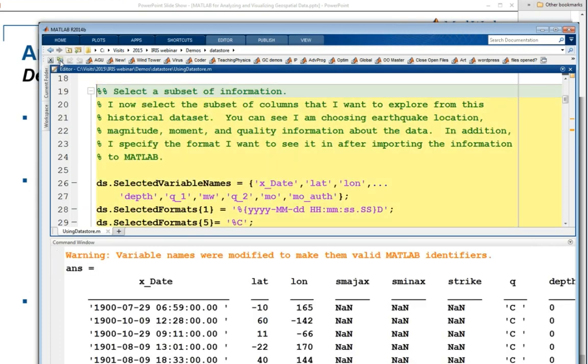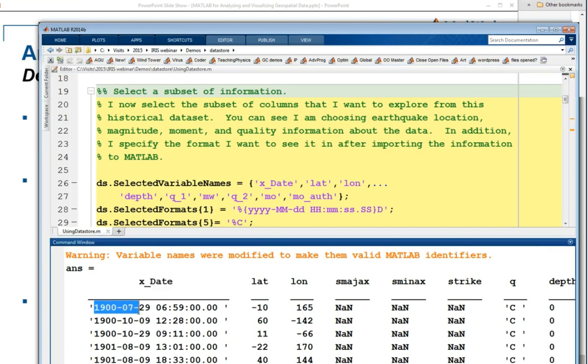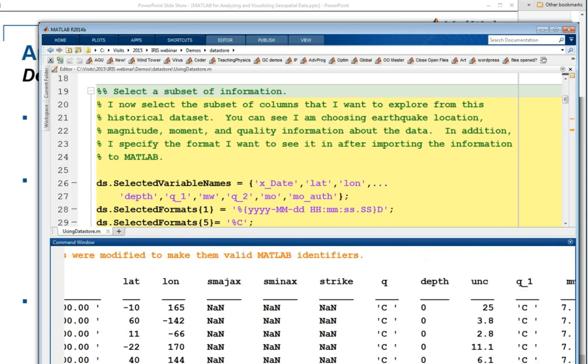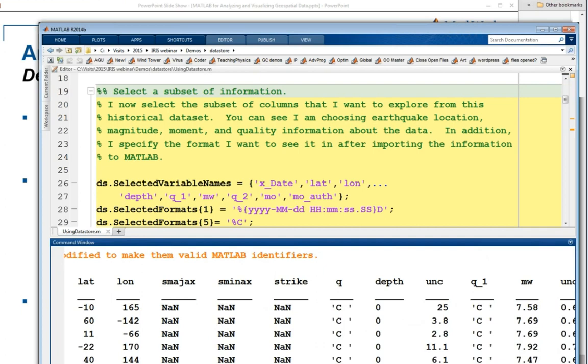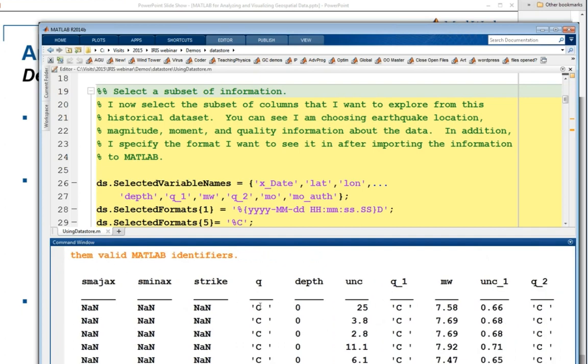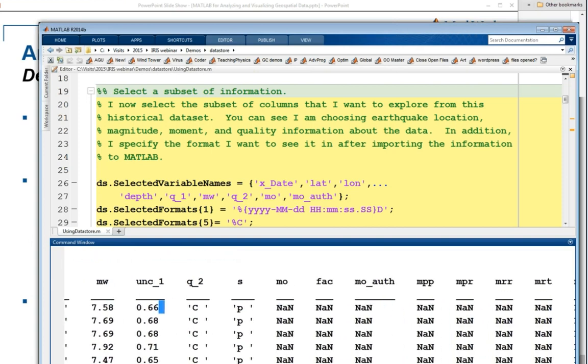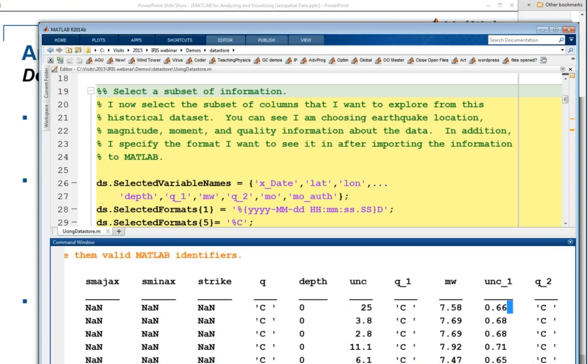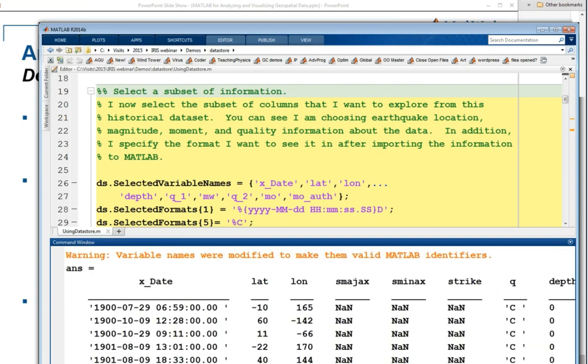I happen to know that there's a huge number of header lines, 56, and I want to preview it. If I preview it, I get a warning here because some of the variable names wouldn't be okay with MATLAB. But what you see here is we have dates starting at July 1900, latitude, longitude. They don't have semi-major and minor axes and strikes with them. You see Q for quality. That's the quality of the depth determination. And there's an uncertainty. And then we have a magnitude and a quality associated with that and an uncertainty. And some more. We keep going on and on.